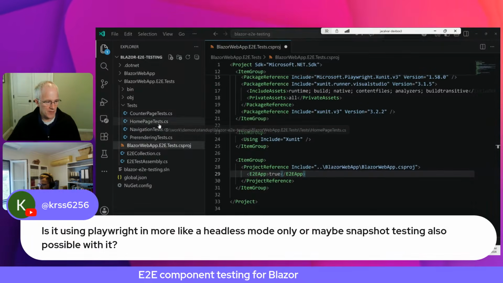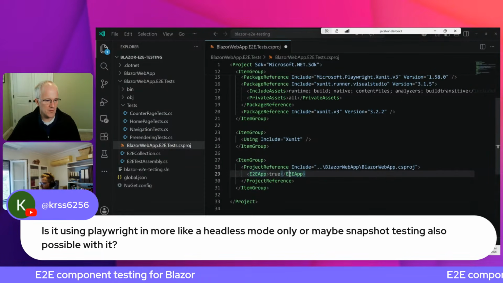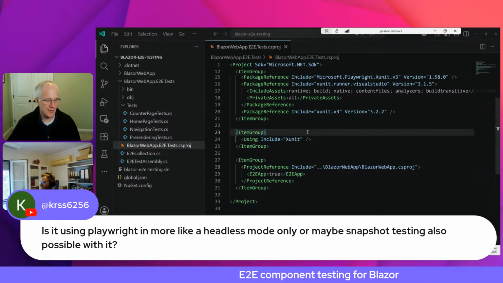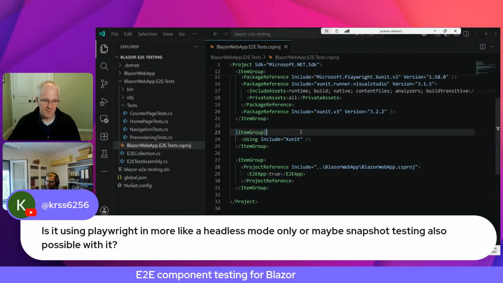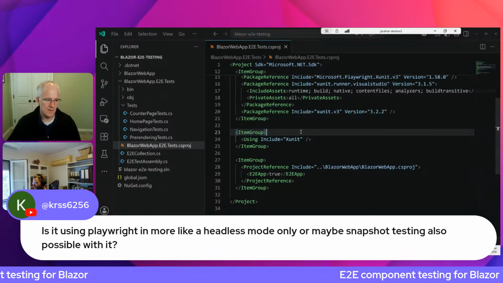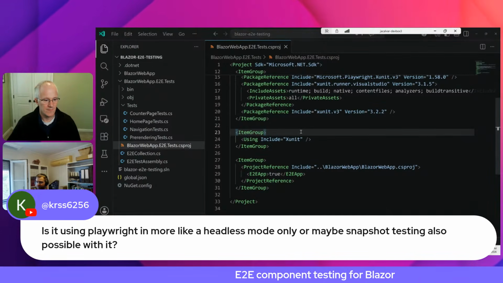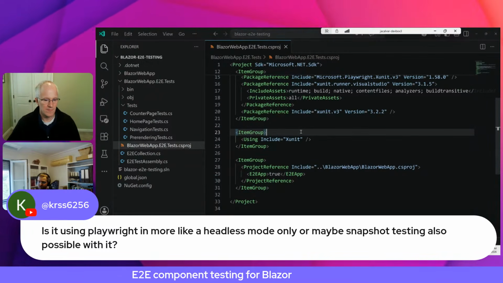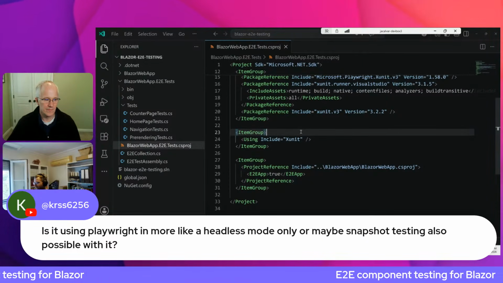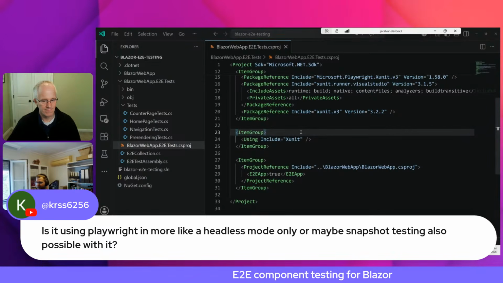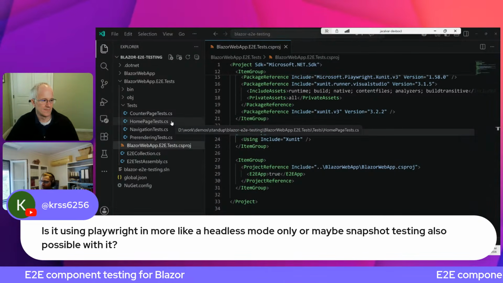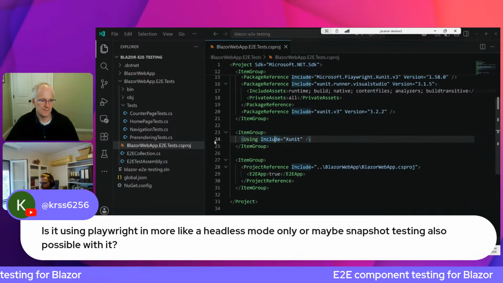Someone asked about, is it using Playwright in a headless mode, or is snapshot testing also possible with this setup? Yeah, so right now it's using Playwright testing in headless mode. We are not doing snapshot testing, but that might be something that we add. We want to work on this ourselves to identify the list of features and things that we feel are useful. Part of that is also improving our own testing infrastructure, to be very honest.